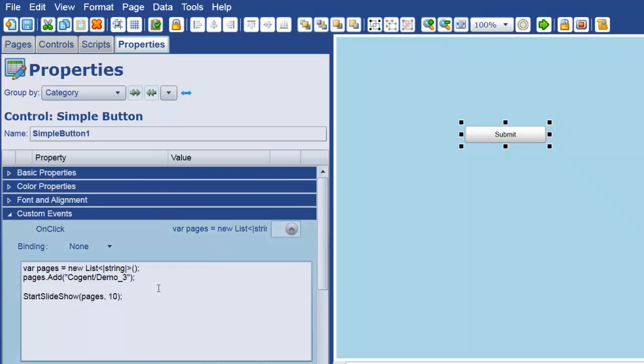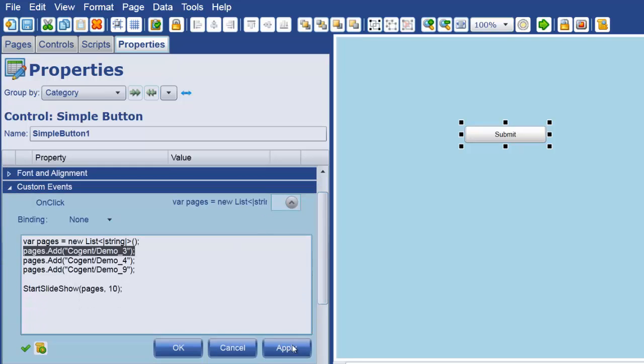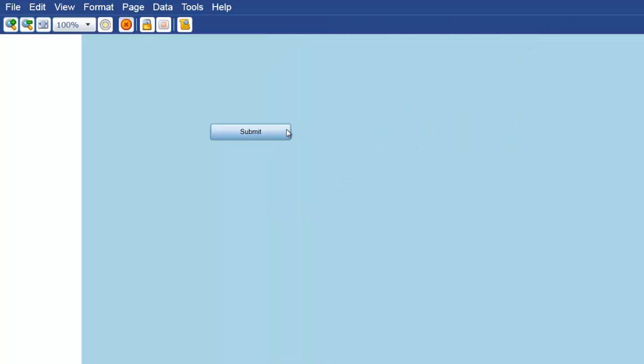Let me go back and continue to work on this. And I'll arbitrarily add a couple other pages. Let's also add 4 and 9. So we've defined our list of strings. We have noticed that the first page we're requesting is demo 3. And start our slideshow, and so I'm going to hit apply on that, and now I haven't saved this page yet. So when we actually attempt to navigate away from the page, we're going to notice that nothing happened.